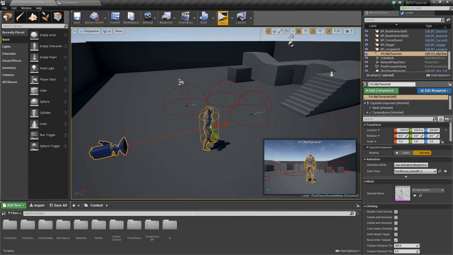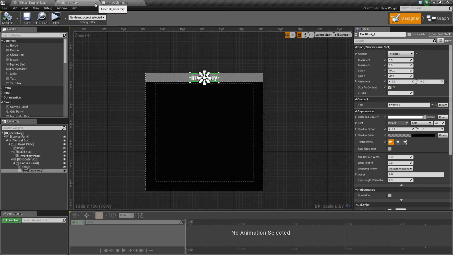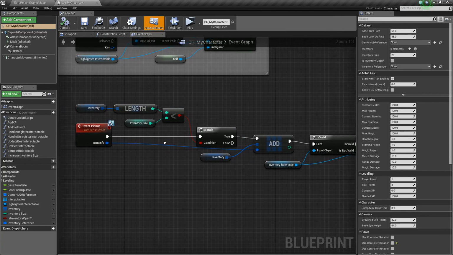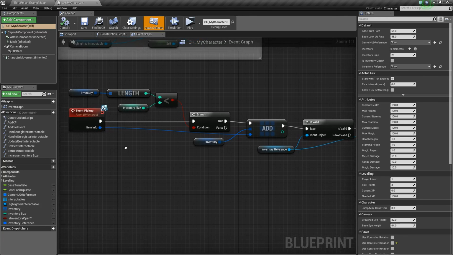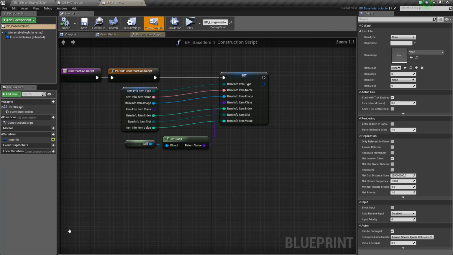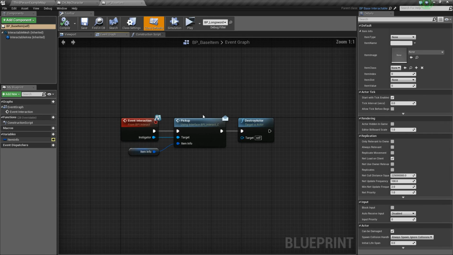So next we are going to go find our character. Okay, open him up, and basically inside of here we've got this little pickup event happening, and this gets called, if you recall, from our base item. So we open this up, go to the event graph, and you see that when we interact we call pickup.